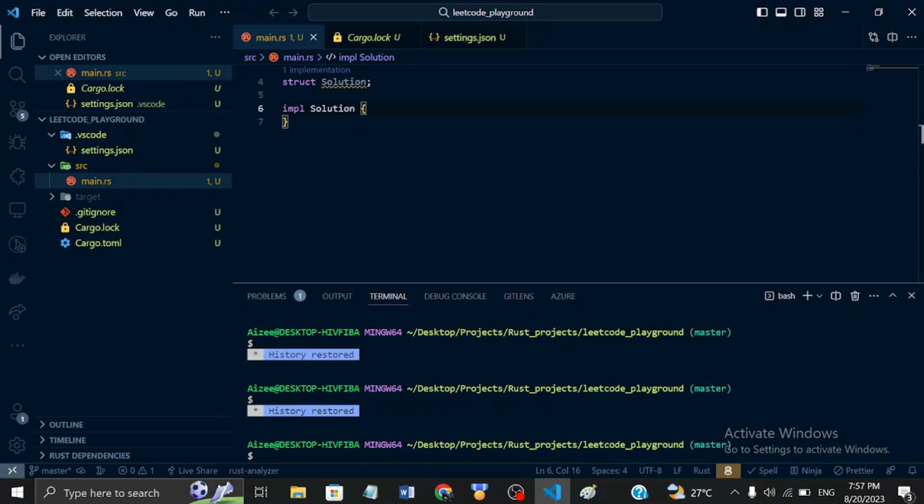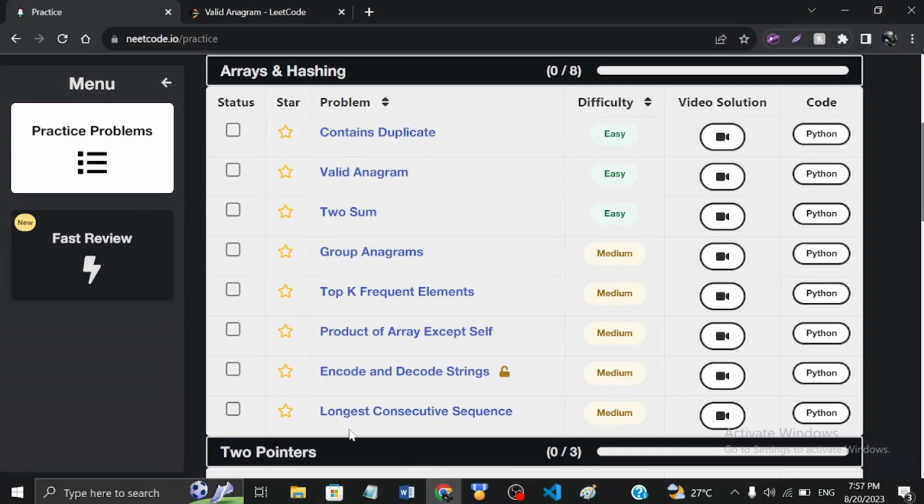Welcome back to the Leetcode Blind 75 solution series, where we'll be solving every Blind 75 solution with Rust. We'll be going from top to bottom on the list at neetcode.io. So today we'll be looking at problem 2, which is valid anagram.